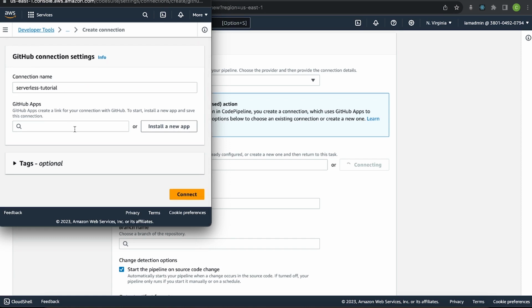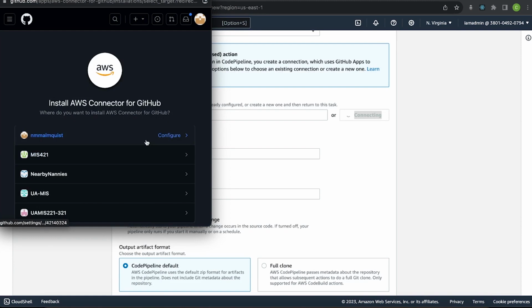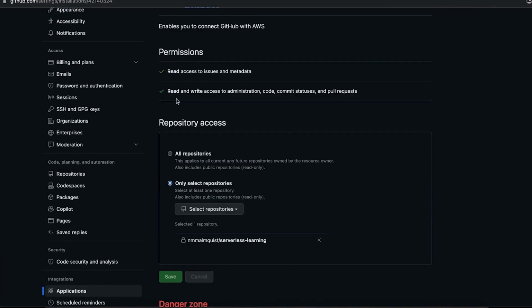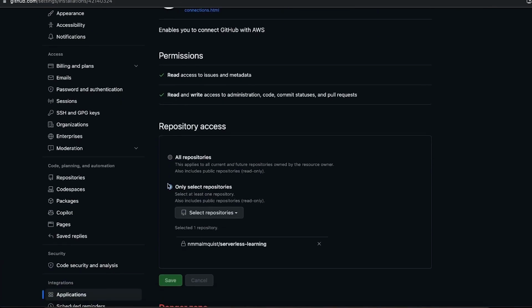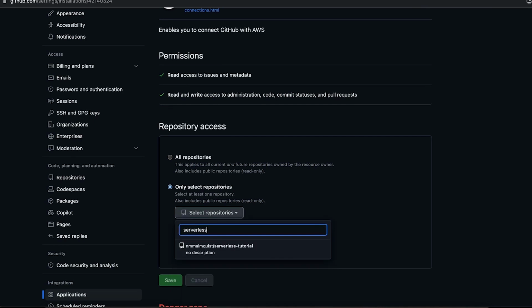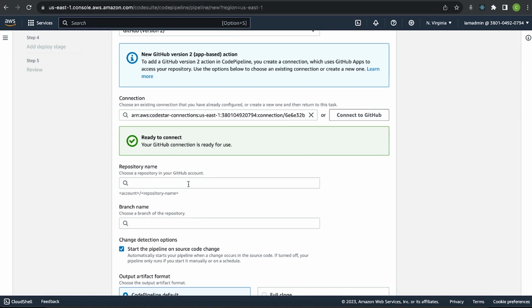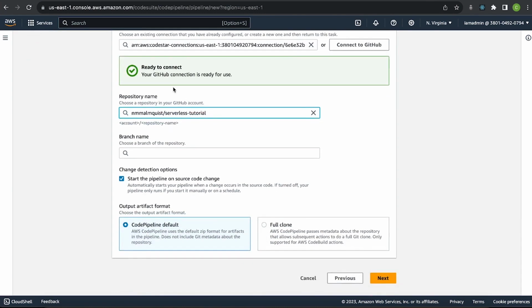And so we've got our connection name, and then we need to install a new app. Scroll down, and I could select all repositories. I'm only going to select the repository that I want. So I'm going to do Serverless tutorial, save, and then I'm going to press connect. And then there we go. We can click on our specific repository name, which is the name of the GitHub repo that we created.